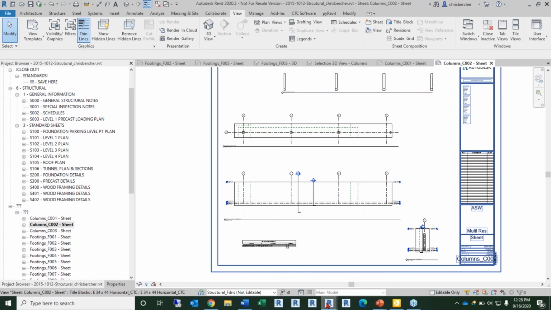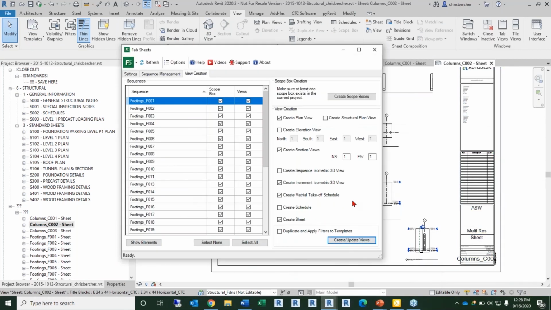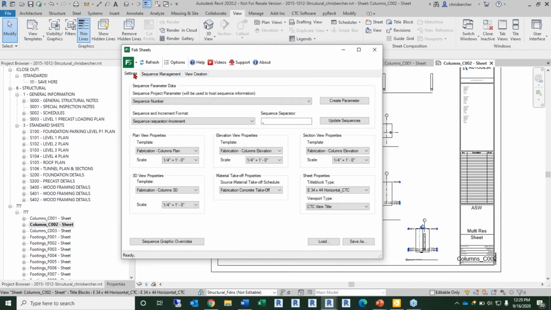So in the Fab Sheets window here, on the very first tab, you can save these. So once you've got it set the way you want, save it. Now, again, it's only remembering really the sequence info, the increment info. If you're using it on the same project, it'll remember the templates and all the good stuff that you set, but really what you're saving is the scale definitions here, title block and the viewport type, hopefully are standardized and will be good to go.